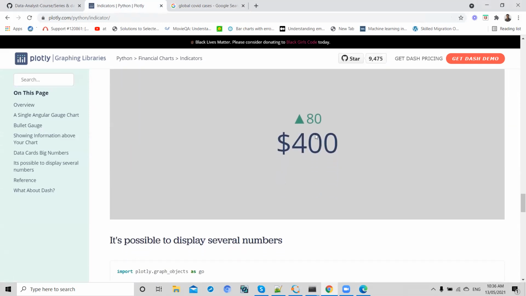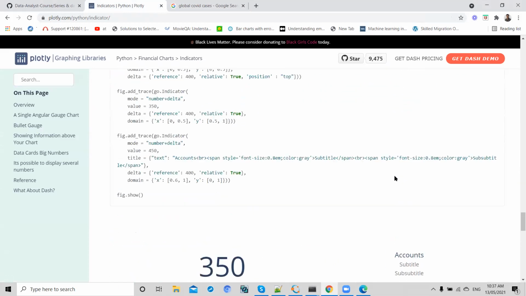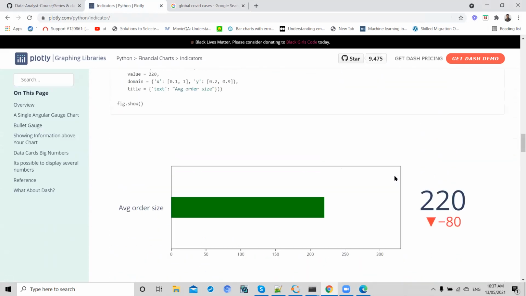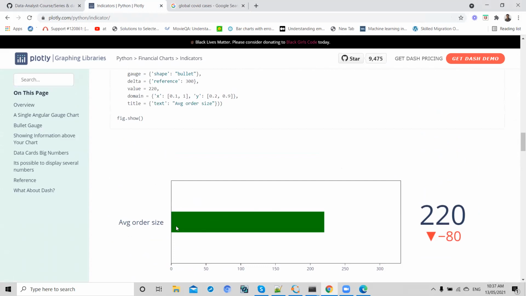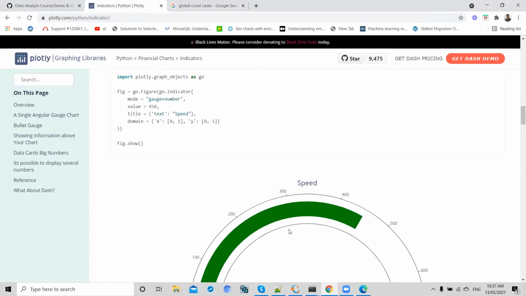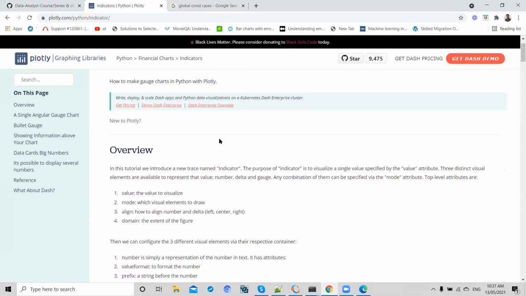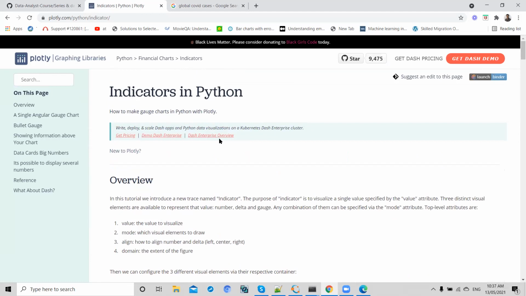Even if you want to have more subtitles here, you can add them. So we can play with this option. If you want some KPI like this, then you can add this speedometer. Yeah, you can play with this documentation. You can look at this documentation.